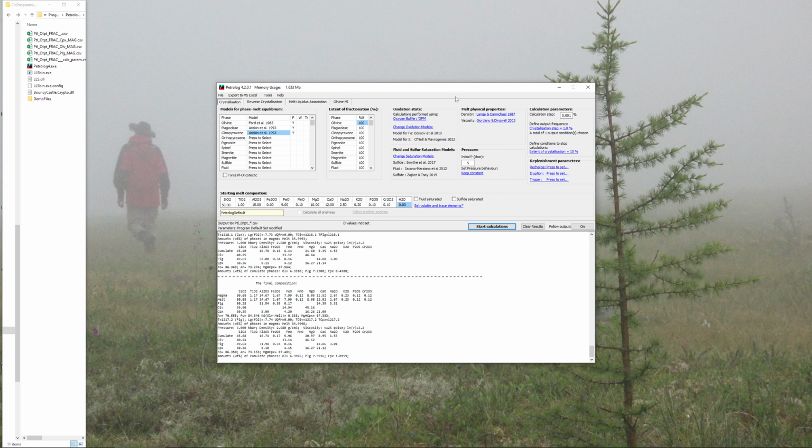One thing to remember, if we use this way of looking at the results, is that if we click Start Calculations again, Petrolog will delete all those files and will start writing new files with the results of the new calculation. The implication here is that you need to export the results of the calculation into Excel before you run your calculations again. And this is my preferred way of looking at the results and saving the results.